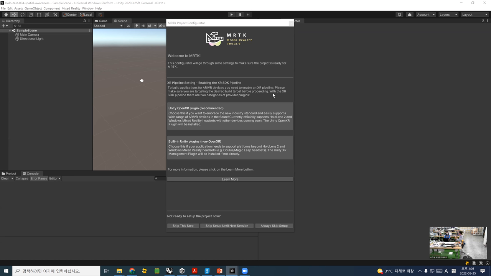Okay, so then here, what we have to do is install the Unity OpenXR plugin. There are many different versions, OpenXR or XR plugin or Windows Mixed Reality. Among them, we are going to use the Unity OpenXR plugin. Once I click it, it will start its installation.